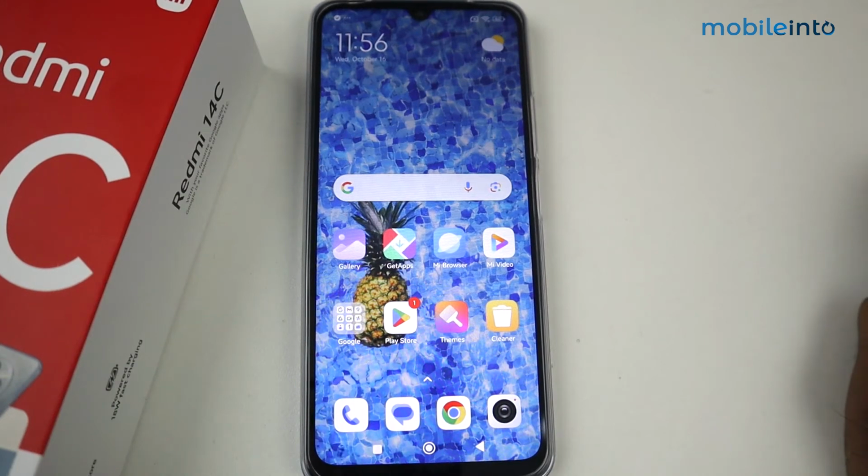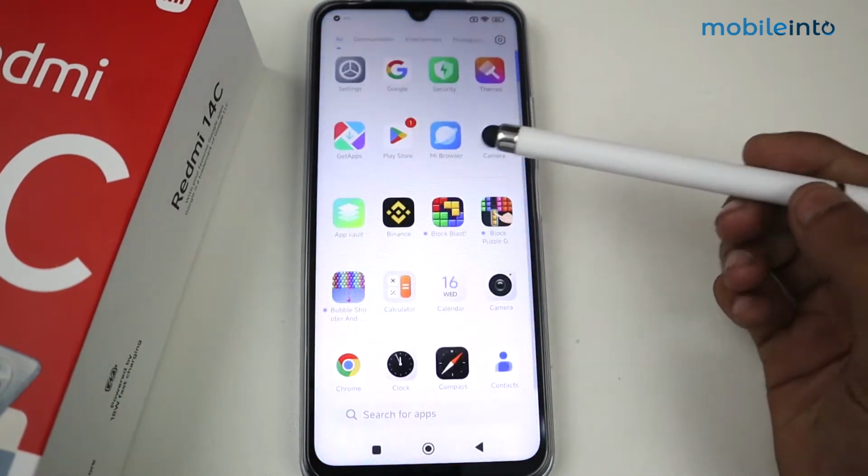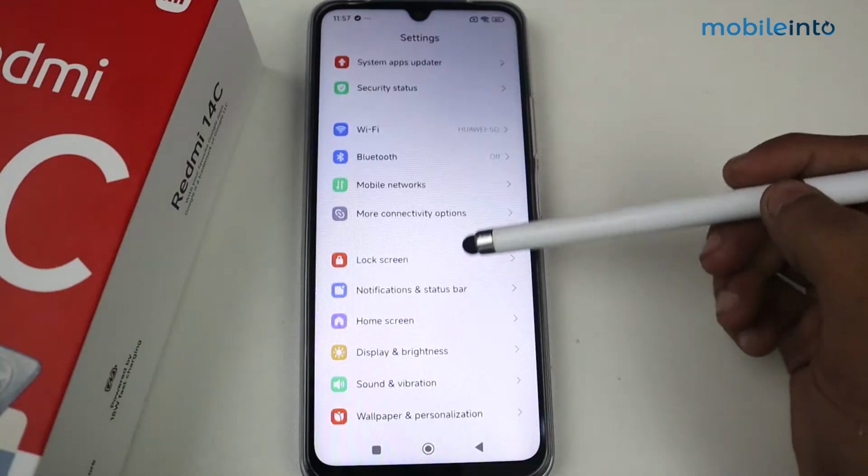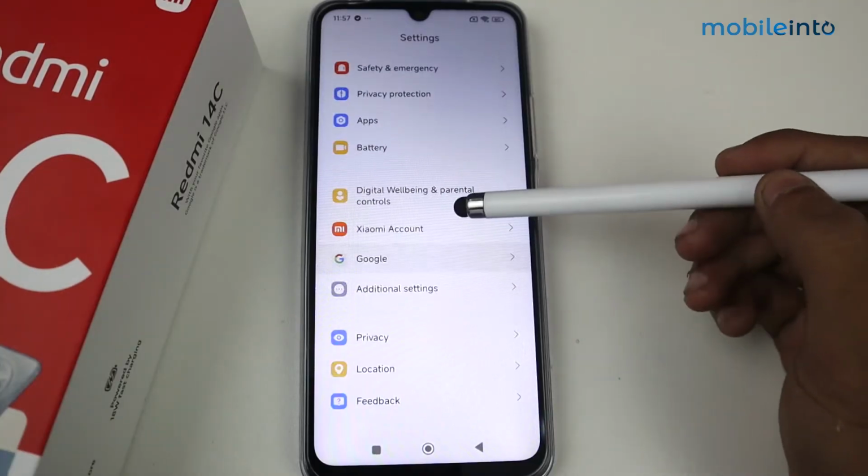Hey guys, what's up? In this video, I'm going to show you how to add or remove Google account in Redmi 14C device. So for this guys, first of all, go to settings and then scroll so that on this section, we have an option of Google account.